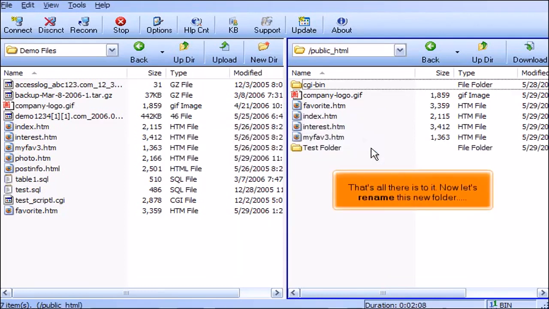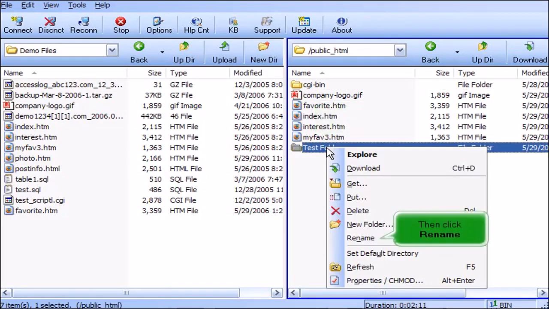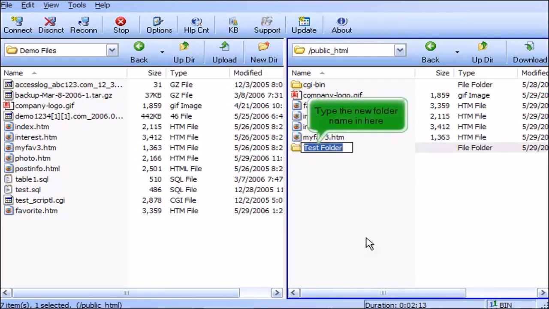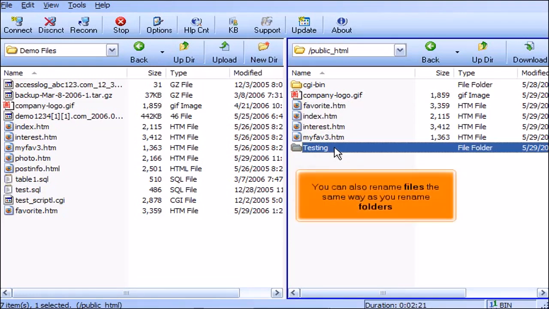Now let's rename this new folder. Right-click the folder. Then click Rename. Type the new folder name in here. The new folder has been renamed. You can also rename files the same way as you rename folders.